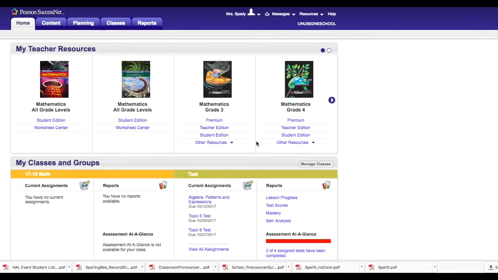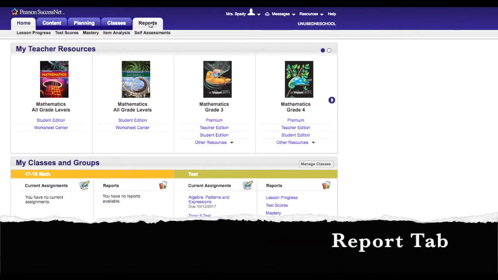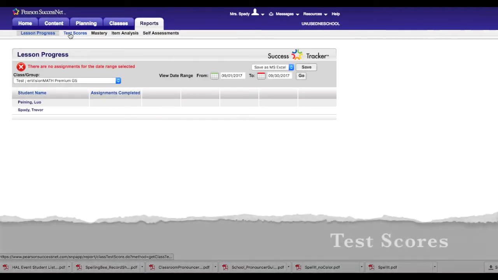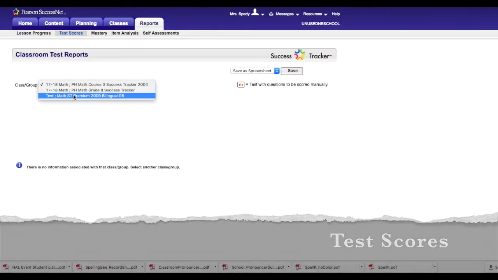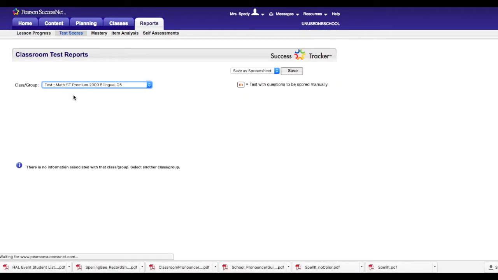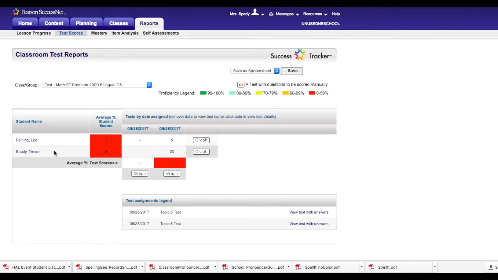On the teacher side of things, you can see how each of your students performed on the topic tests by selecting Reports and Test Scores. Make sure your correct class or group is selected. And from my report, I can see that my percentages are 5% and 20%.